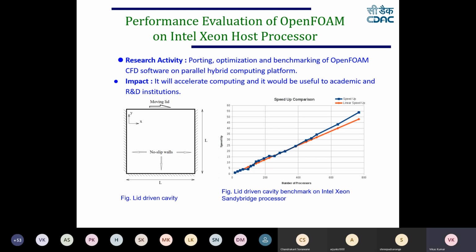We have deployed this OpenFOAM on the Intel Xeon host processor, and we have run this lid-driven cavity. As you know, this is a standard benchmark problem, and we have got a scale up to 768 processors. Suppose this was a 50 million problem. If you want to solve a very large problem of the order of 50 million, you need a 1,000-core kind of computing facility where you can solve the problem in less time.